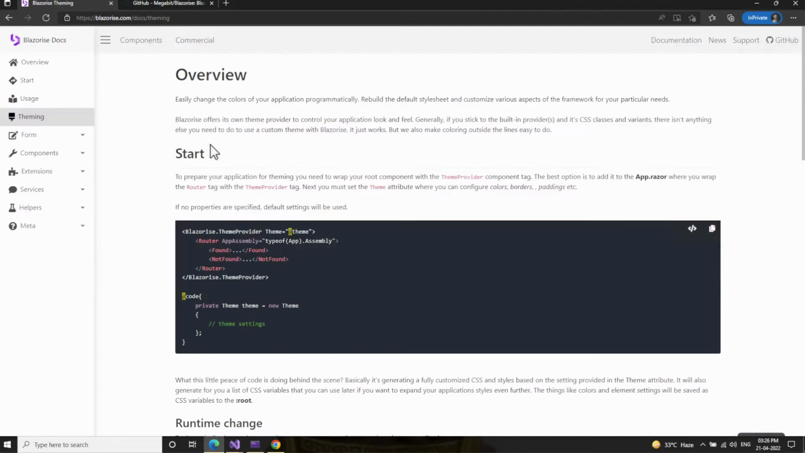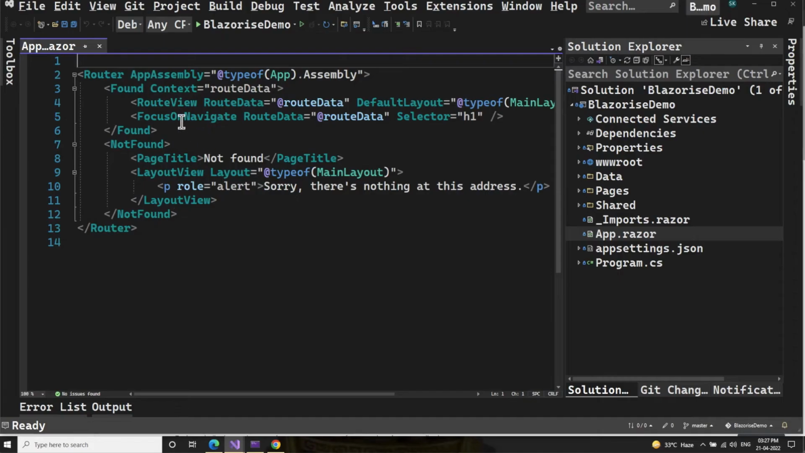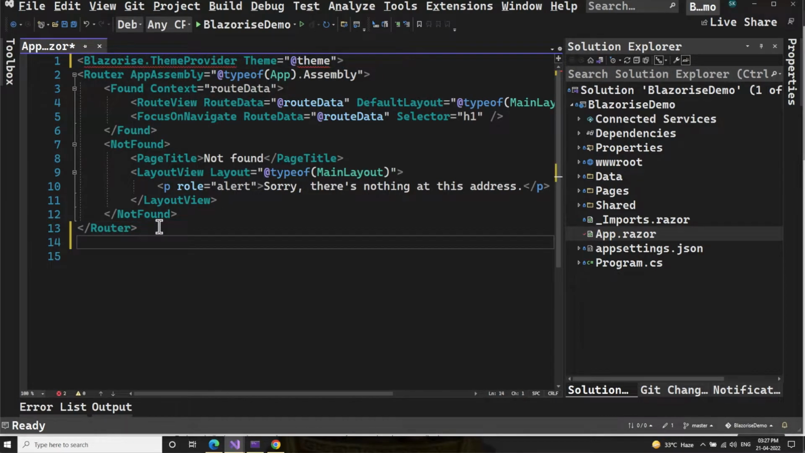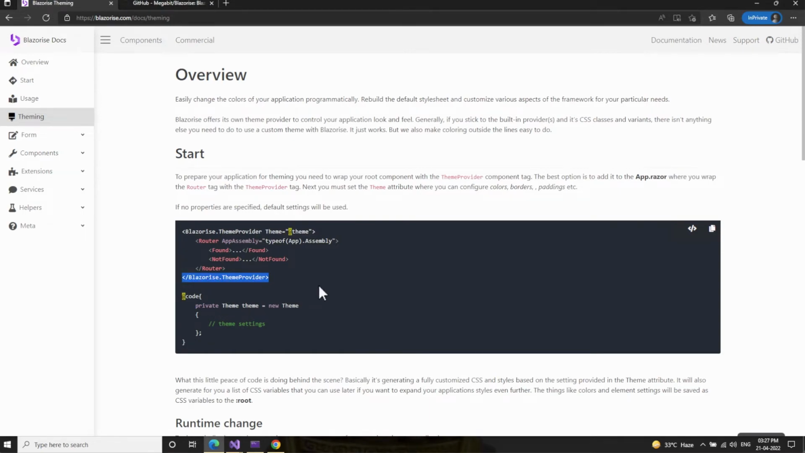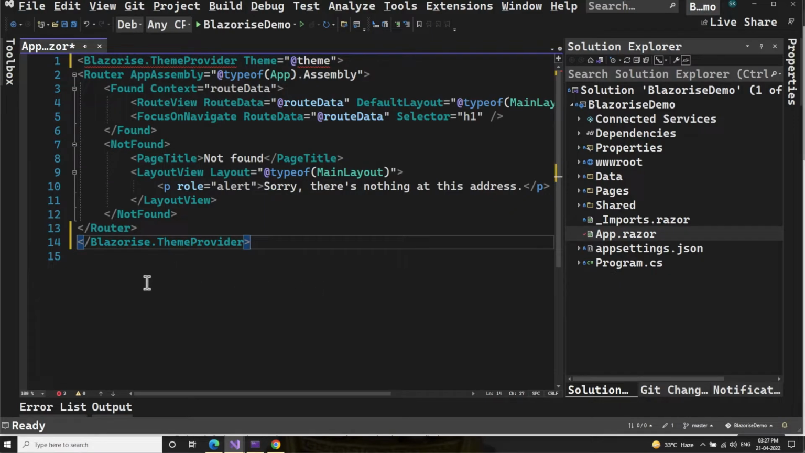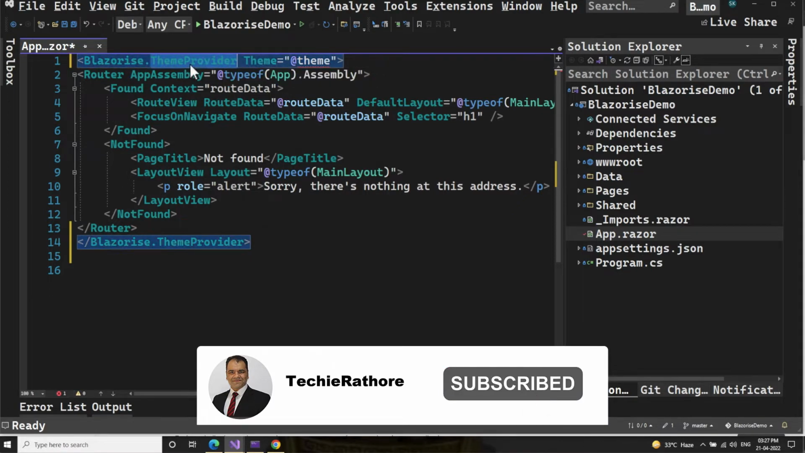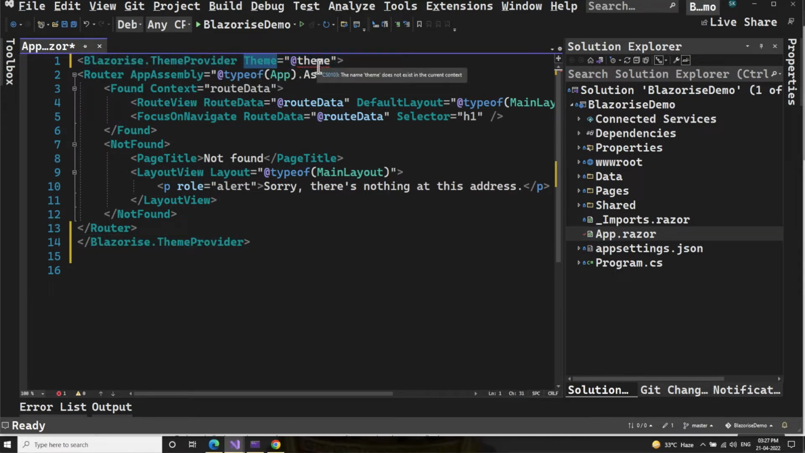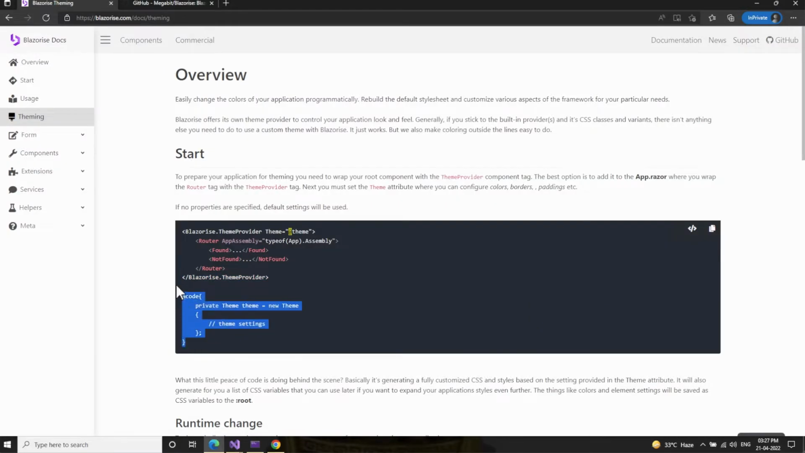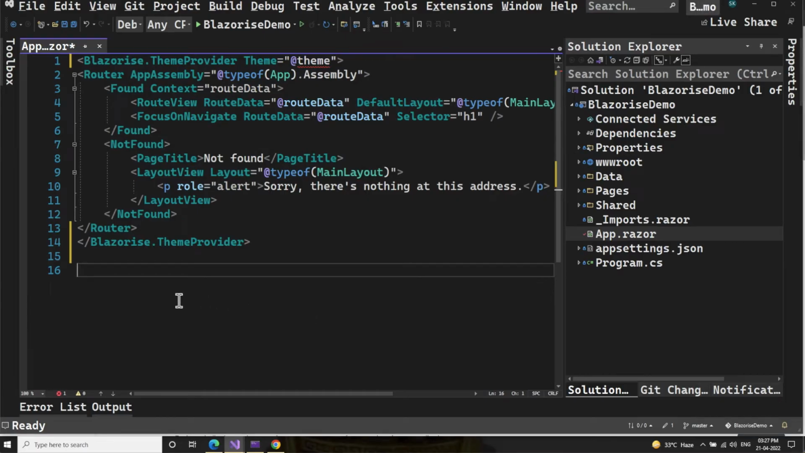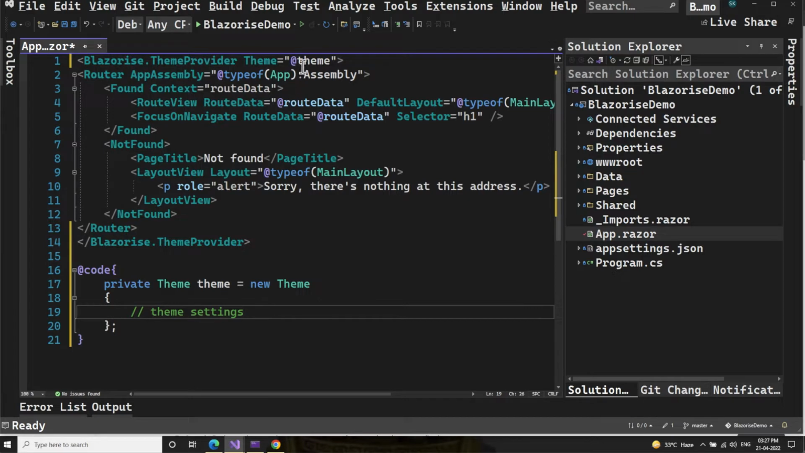Here I will just copy this and paste it here. And after this, copy this and paste it here. You can see this is the theme mentioned, where we are setting up the theme provider and we are setting the theme. But this theme variable is not yet set. So I'll copy paste this code and paste it here. And this is the theme variable. Now you can see there is no error.